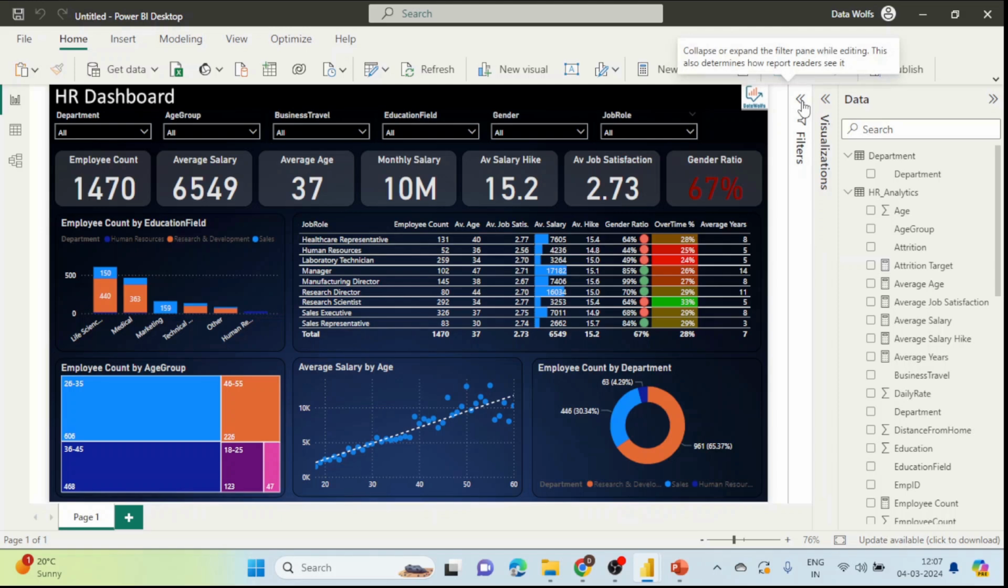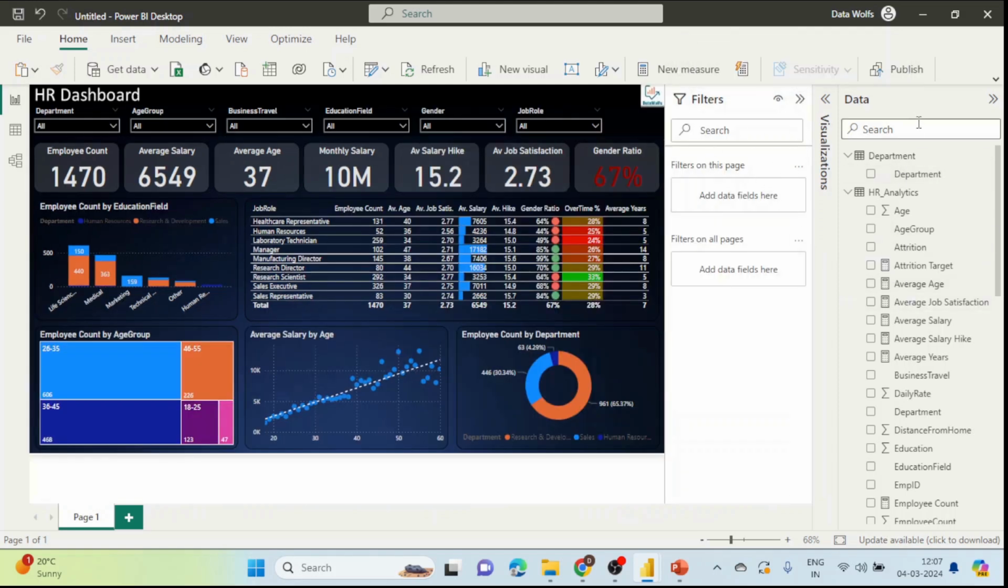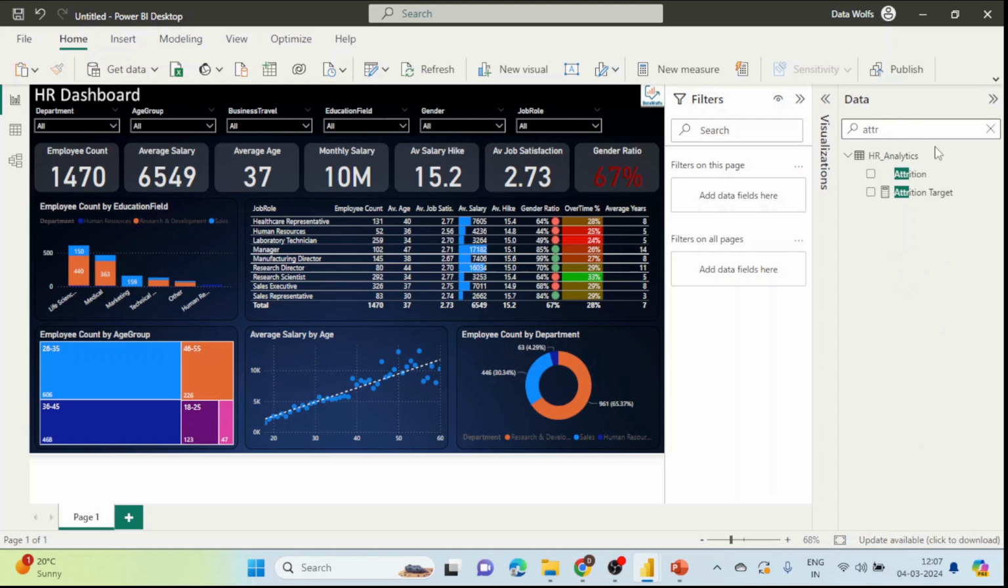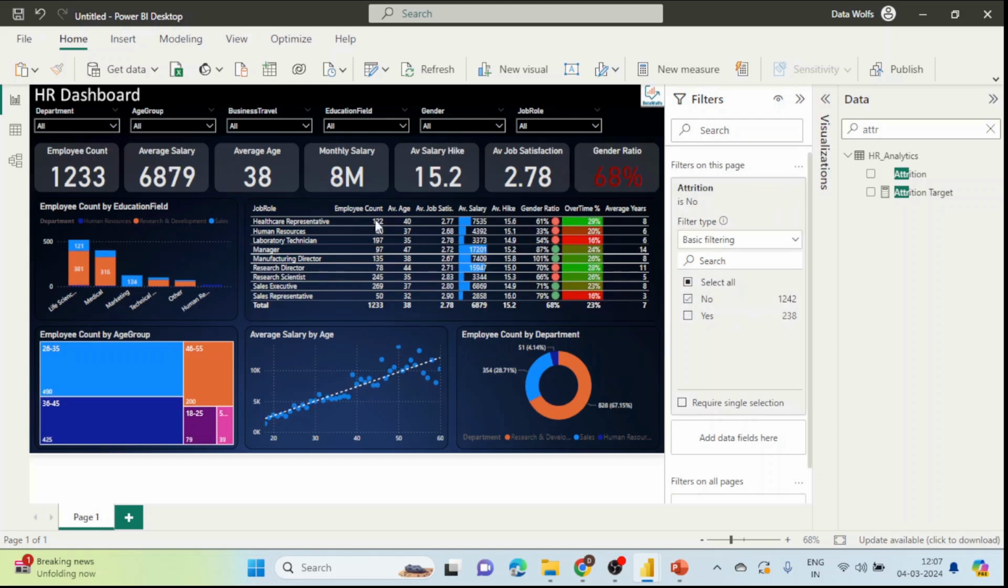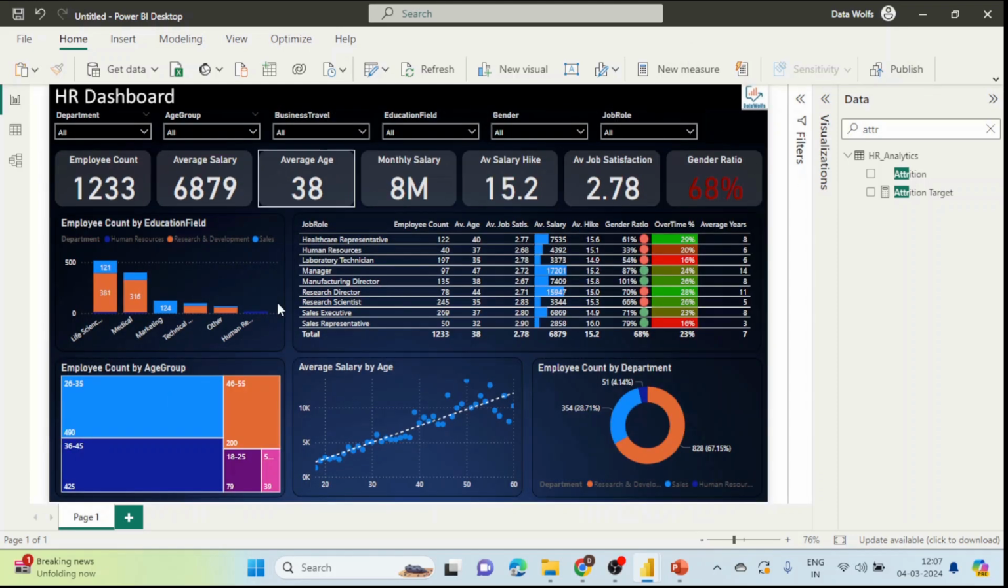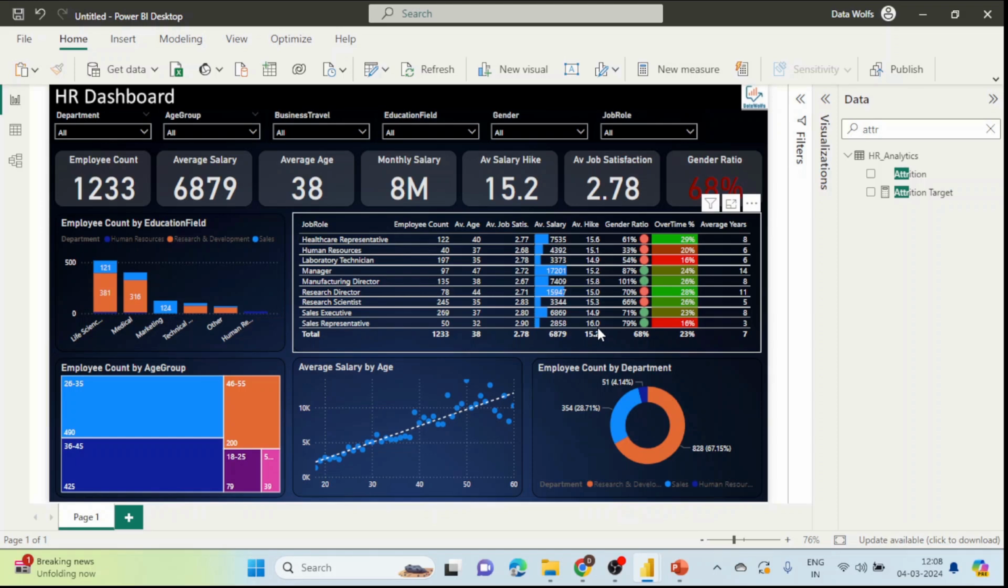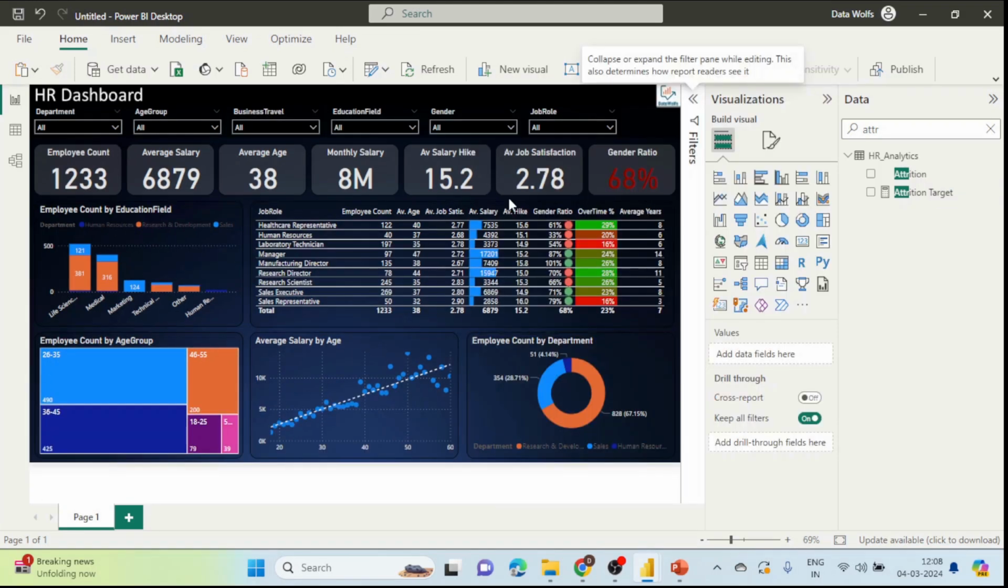So here is the filter pane. Just go to this filter pane, search for attrition, click on it and place it on 'filter on this page'. I will click no for the people who are currently working in the company. So now we have all the employees filtered who are working for the company for now. We have filtered this dashboard only for current employees. Let's name it the overview page.